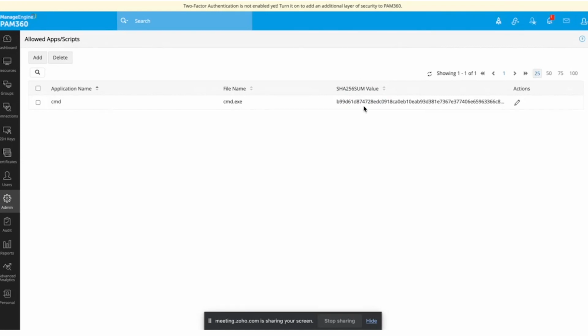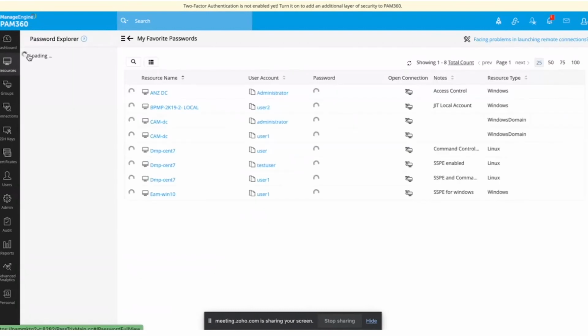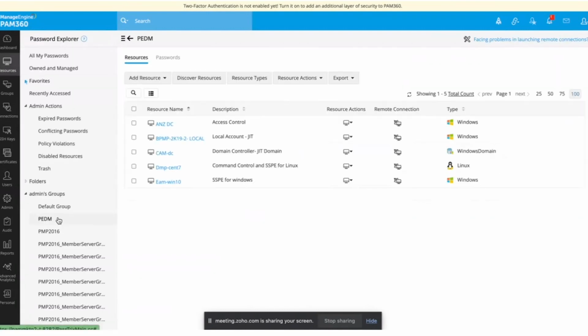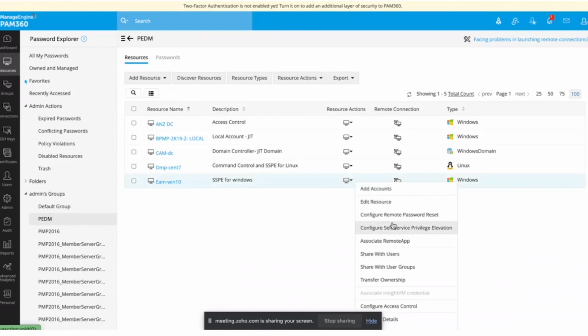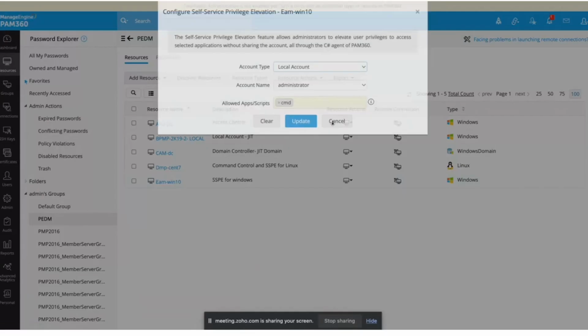So now I'm going to the resources tab to do the configuration. All I'm going to do is click on resource action, configure self-service privilege elevation, and say I want the command prompt to be elevated using this particular administrator account. This could either be a domain admin or a local admin. In my case, I'm just choosing it to be a local admin for now, and then just clicking on update.